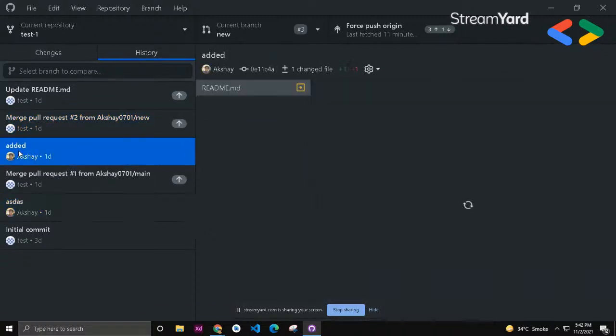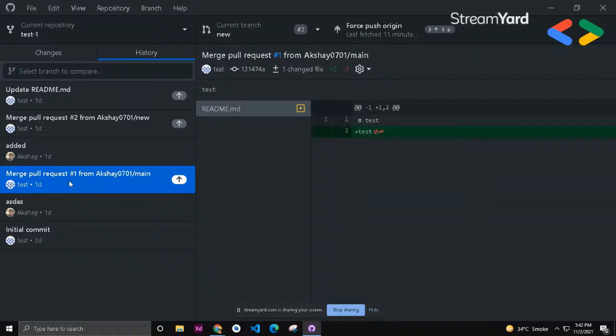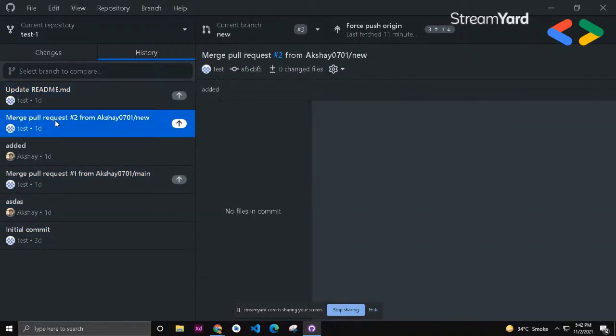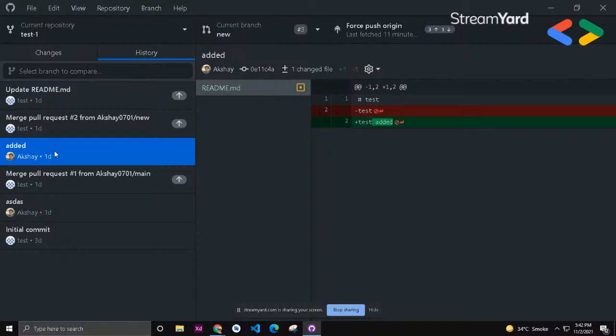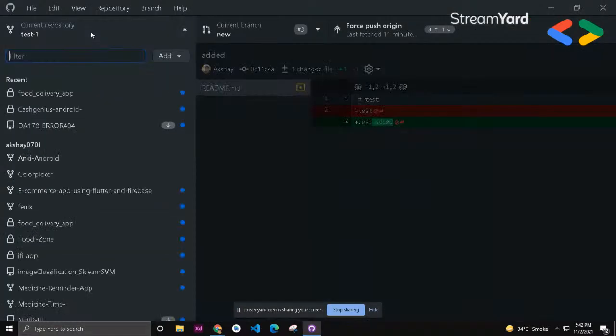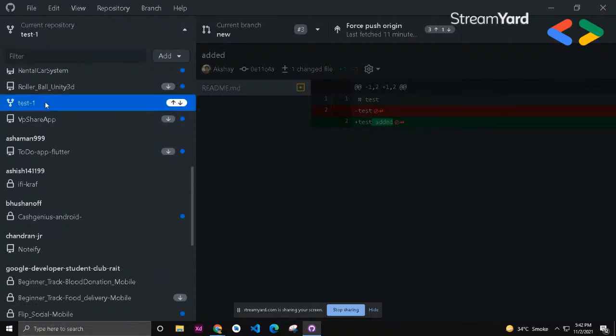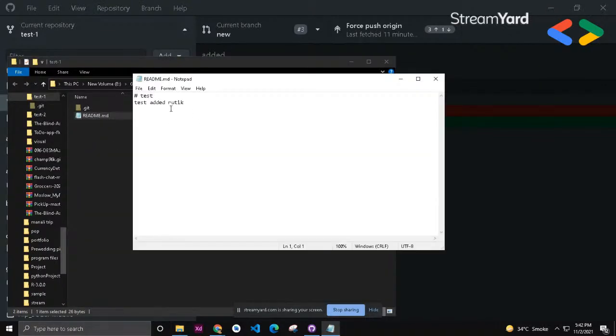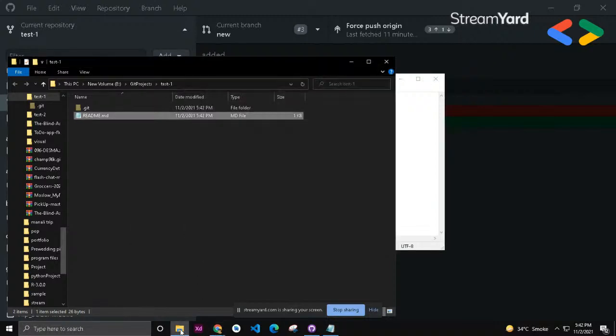Previously we only had this added commit, then this merge commit, so we only had four commits, but now we have six commits. So it's added a few things, but our old commit, right, like previously we had Akshay added. So I think it removed that. Let me just show you. Yes, it removed that because we selected that.